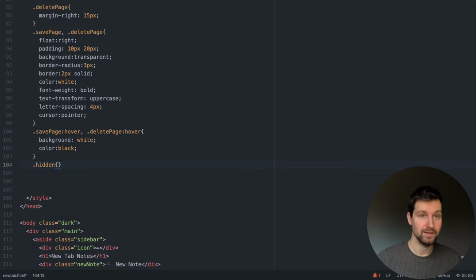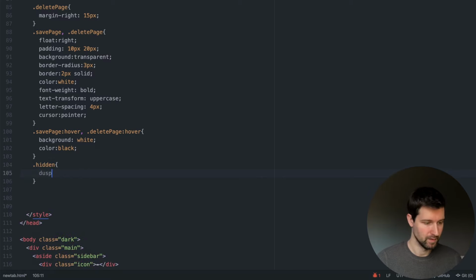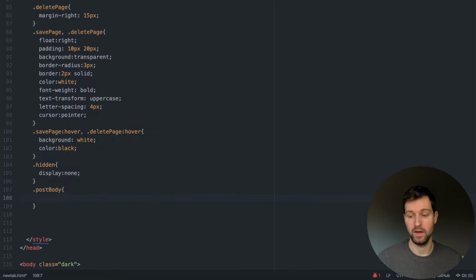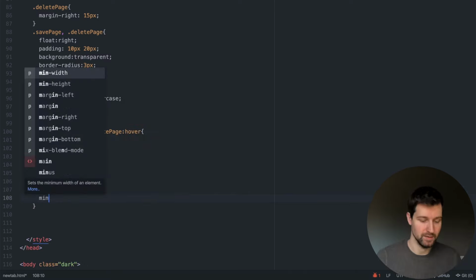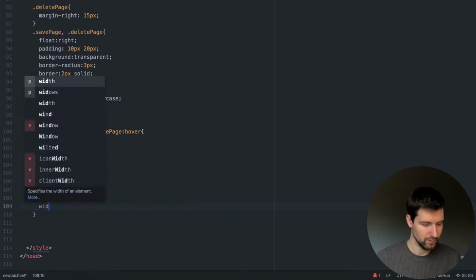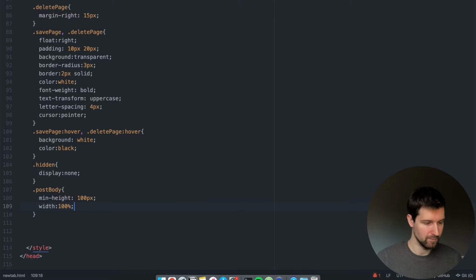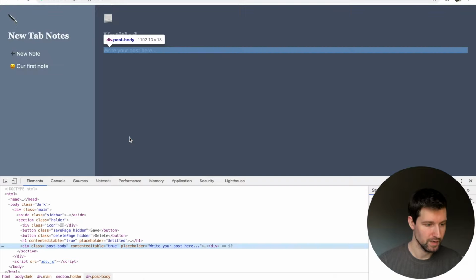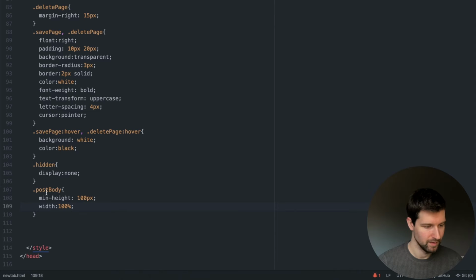So we're going to add our hidden class, which is just going to say display none. And then we're going to adjust our post body just to add a bit of, so it fills up the area on the page there. So we're going to say min height 100 pixels and width 100%. So if we refresh this now, these buttons should disappear. And our input field, if we just check, hang on, I used the wrong class name there. So make sure this is post dash body.